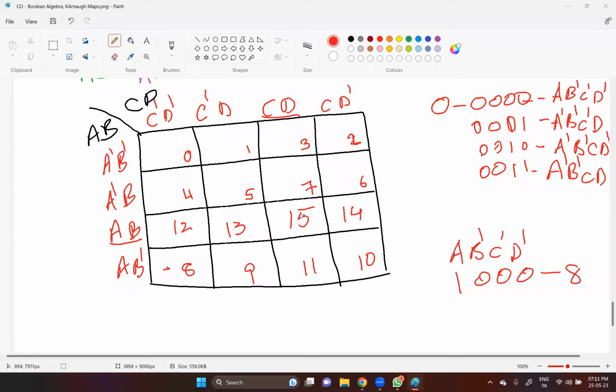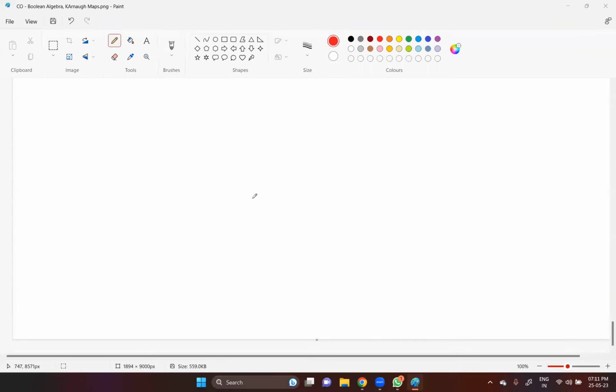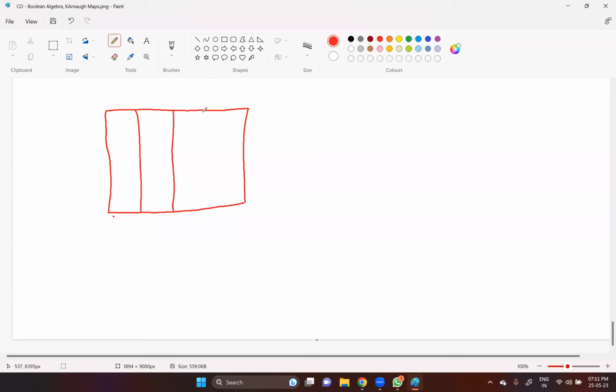But as far as the rolling representation point of view, it could be seen something like this. Let me draw. This is a 4 variable map. There are several rollings available here: complete rolling, octet rolling, quadding, then double, and then unary.